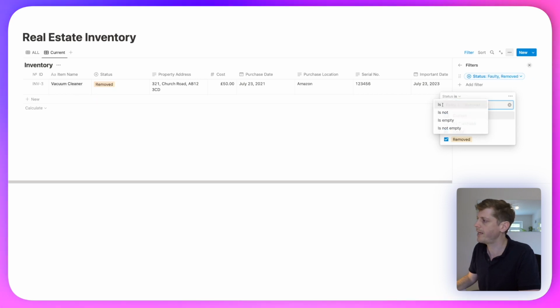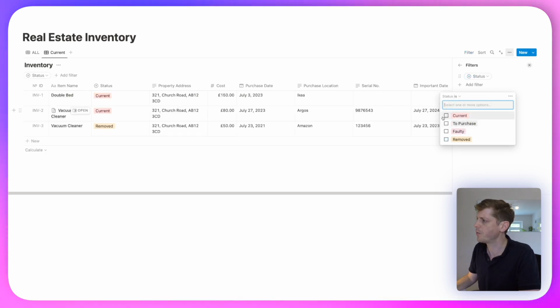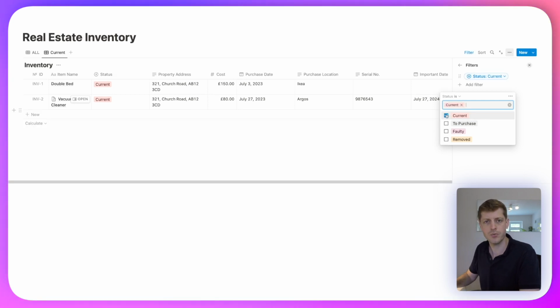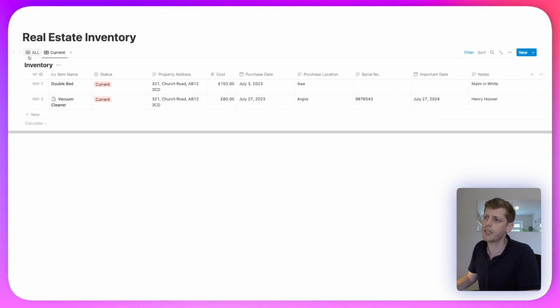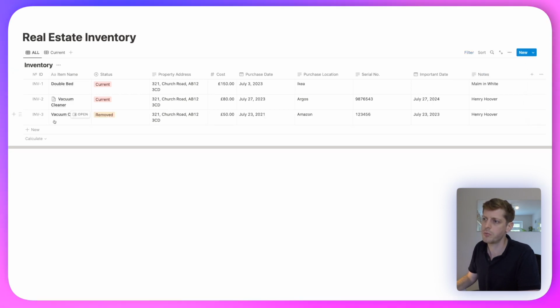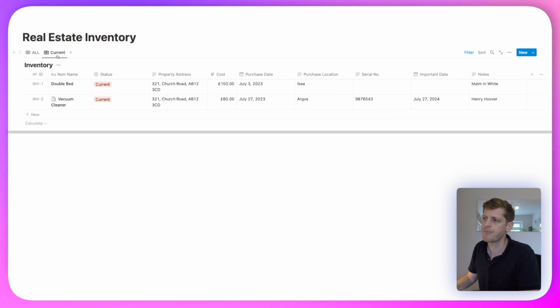Or we could go is, and then we could just select we want only current items. So it's whether it's a negative or a positive filter. So let's just say the status is current, and you can see that it's now just listed those two current items. And then click off, and you can see we've now got the all view, which includes the removed vacuum cleaner or the current. And if you want this one to be first, just click and drag to the left, and it will swap around these two different tabs. So we've got current is the first view.